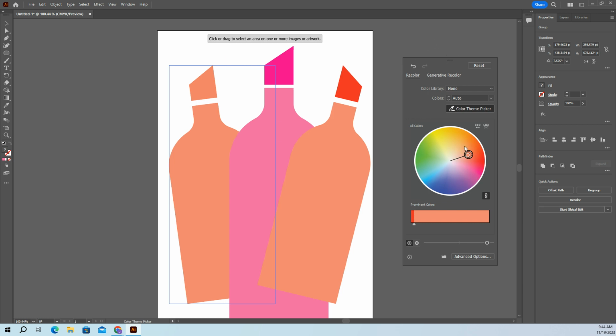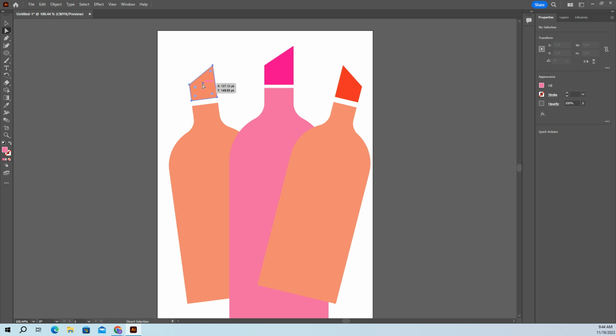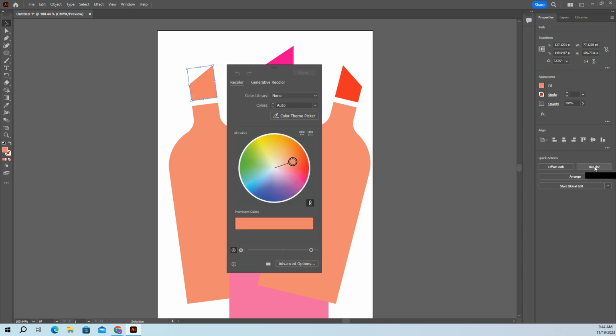Good. All right. So for this, since this changed, and maybe if I want them to be the same, I put my sub selector on. I'd still do recolor. I'd grab my color wheel there.